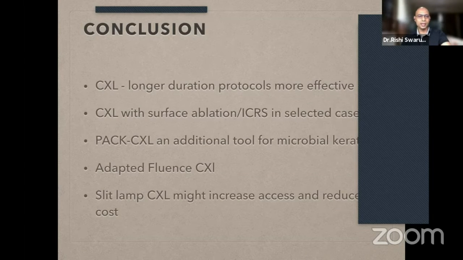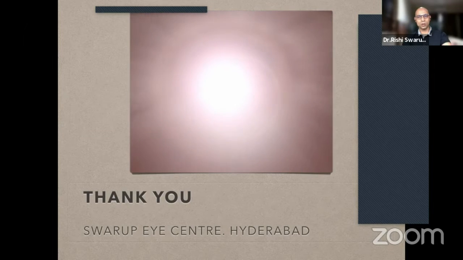So cross-linking, longer duration protocols are definitely more effective. It can be combined with surface ablation or intracorneal ring segments in selected cases. It may be useful for microbial keratitis, but we need more evidence. Adapted fluence is something which is exciting for thinner corneas, and slit lamp cross-linking might increase access and reduce the cost of this procedure. Thank you. Sorry for overshooting a little bit.